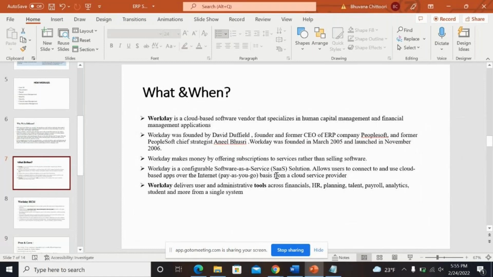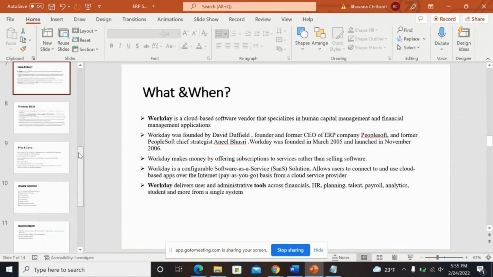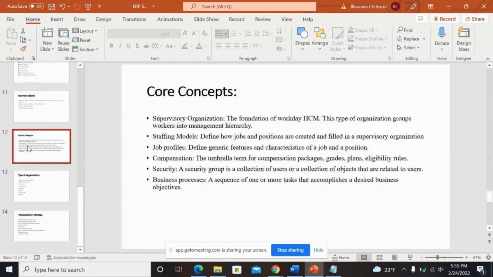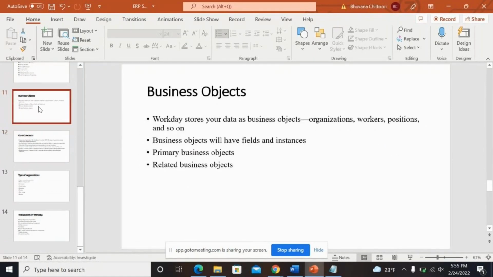Okay, I'll send this document. We have other topics within the same demo, like business objects and core concepts. I'll give the details and the terminology about this in the next class. If you have any doubts within this demo session, just let me know.